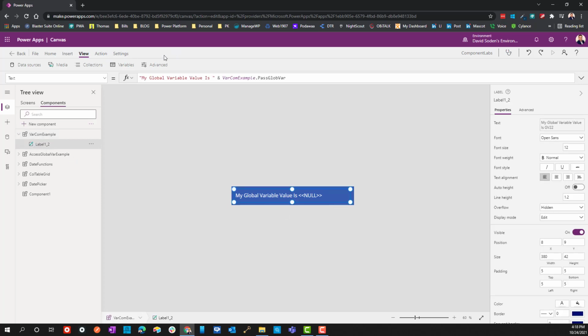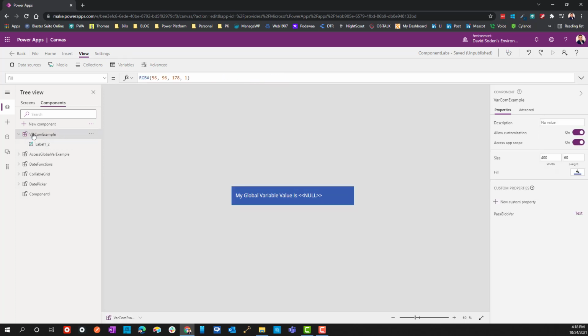And on the label, if we look at it, I have some text for the text property of the label. It just says my global variable is, and then I'm concatenating in this var example pass global var. And we're saying, okay, where does that come in? So this var example, notice, is the same name as the component, right? So namespace, or parent-child in the naming convention. The parent object is var example, and then one of its child properties, just like the fill property, right? I created my own custom property, and I called it pass glob var.